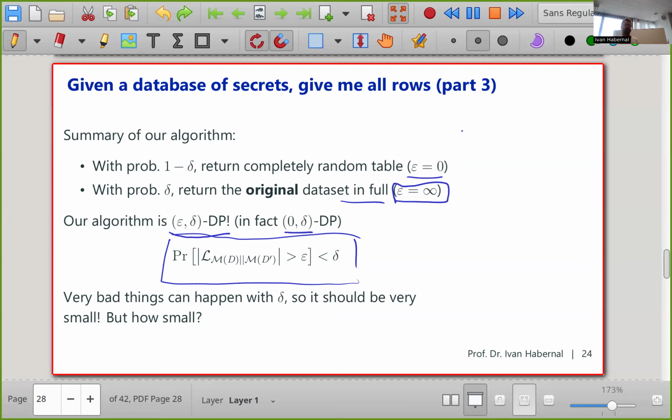Okay. So bad things happen with delta. So the delta should be very, very small, right? The chance that I'll give you the algorithm is stupid, but it just showcases that even if something is epsilon delta differential private and the delta is small, bad things can happen. So the delta should be super, super, super small.